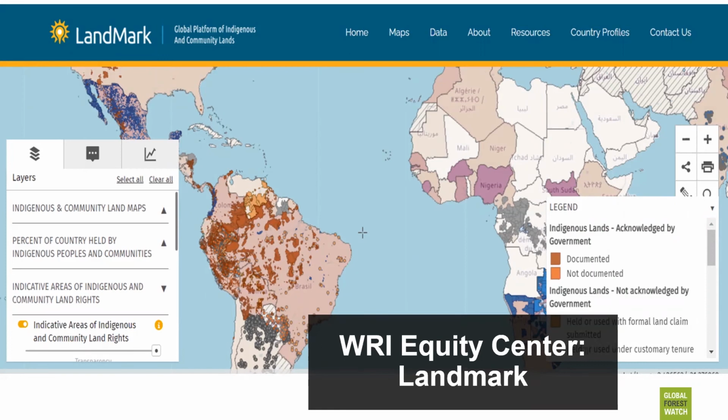This specific map was then embedded into a WordPress site. So the Landmark platform is able to provide additional information about the project. If you'd like to explore this map further, then you can visit landmarkmap.org.